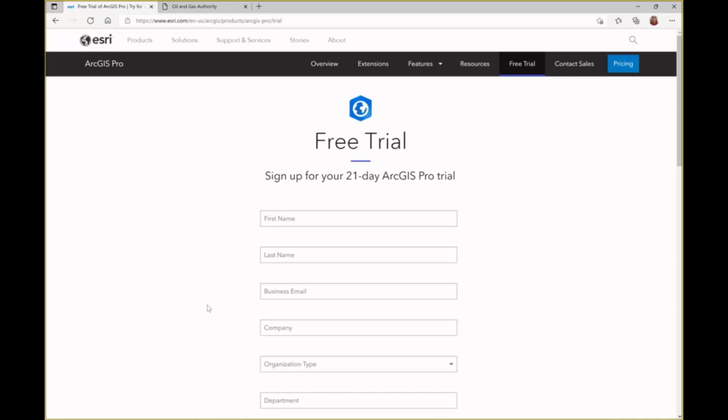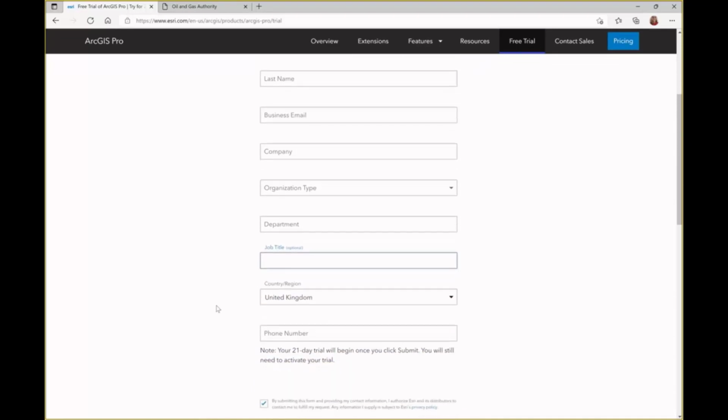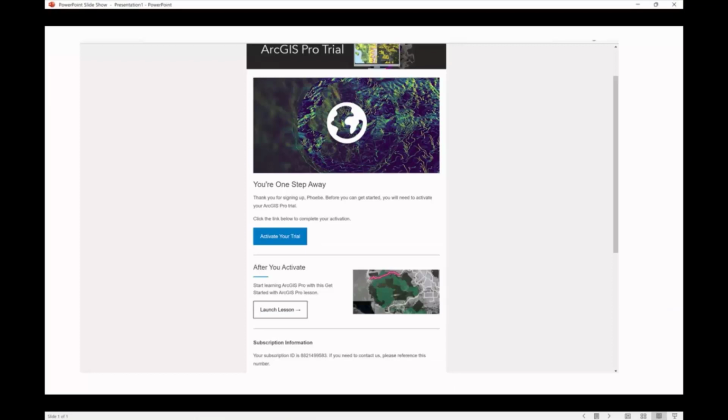To get a free 21-day trial of ArcGIS Pro, you can visit the ArcGIS Pro product page on the Esri website. Once you have filled in all the details of this form, you will be sent an email that looks like this, which contains links to activate the trial and download Pro, but also a link to a wide range of learning resources and lessons around ArcGIS Pro.